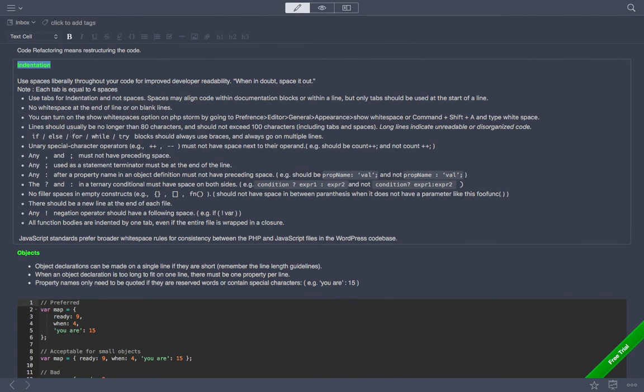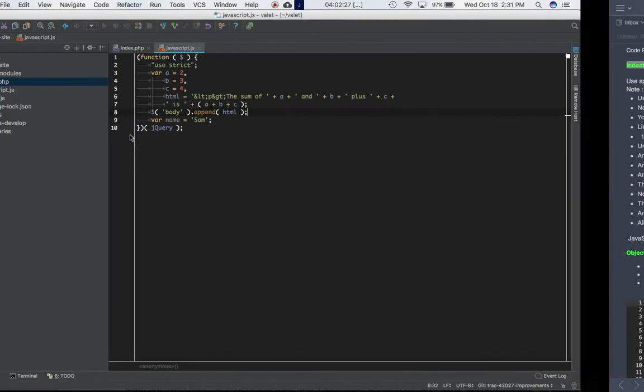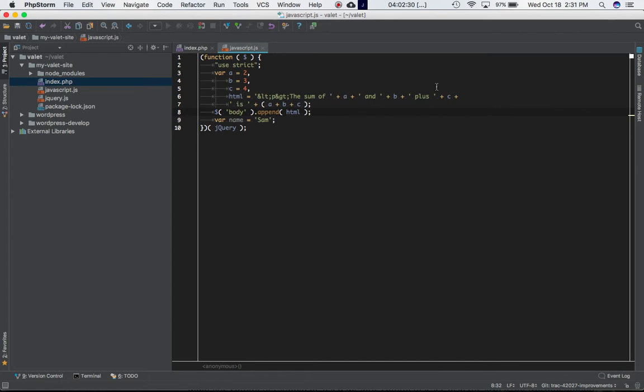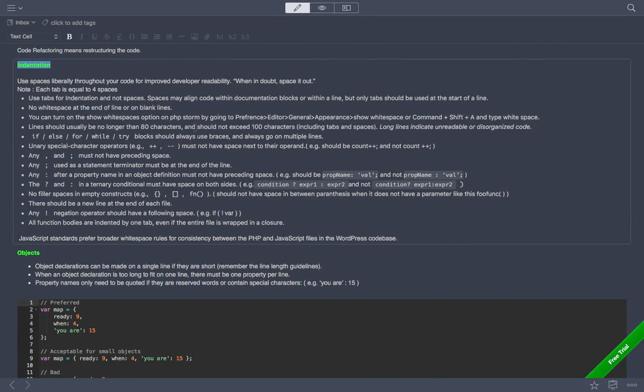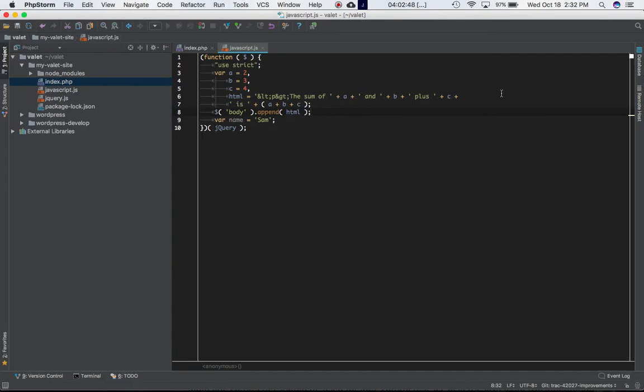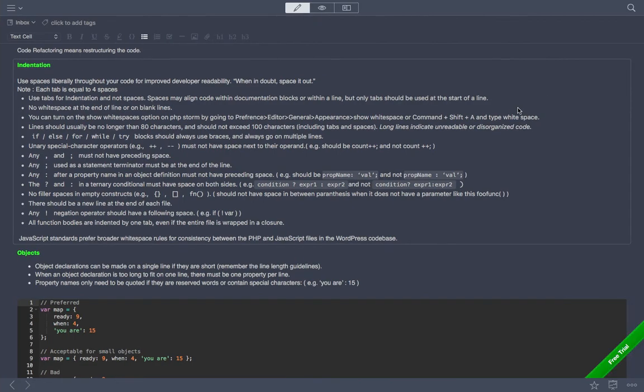Next is lines should usually be no longer than 80 characters. If you're writing any code, the length of this line, including your tabs and white spaces, should not exceed 80 characters, and at maximum it should not exceed 100 characters, including tabs and spaces. Long lines indicate unreadable and disorganized code. If the code that you're writing is really long, it becomes difficult for the reader to read it. He has to scroll to the right-hand side, which is not a really good way of writing it.